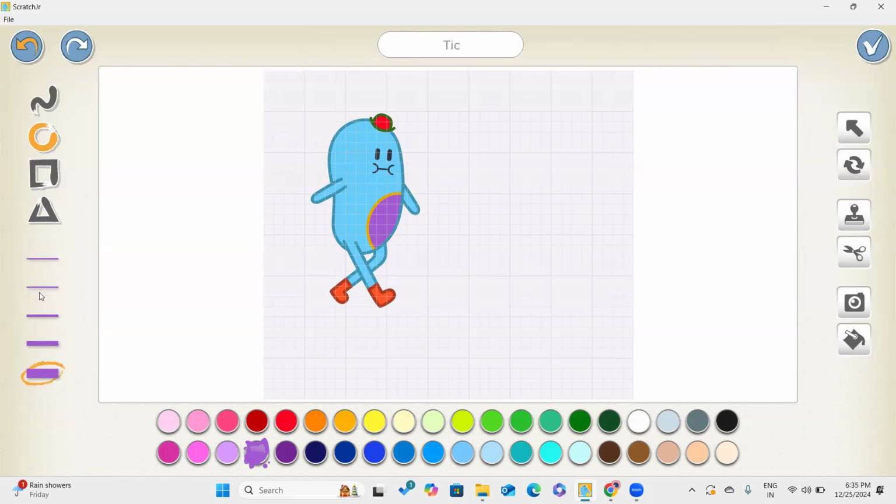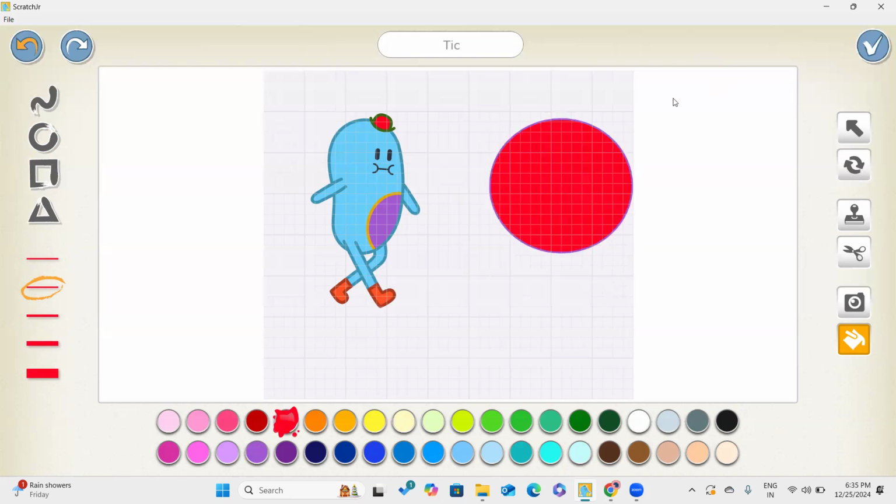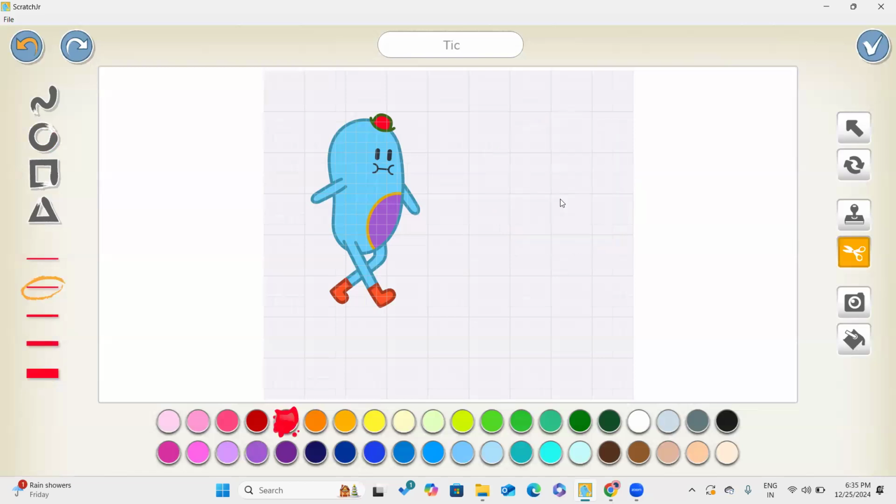I will select the second one and then draw anything. This is a circle because I have selected the circle option. And if you want to fill these circles, you can click on any color with the fill bucket option and then click on them. The object would be filled with that color, and if you want to delete them, you can again use the scissors to delete them.